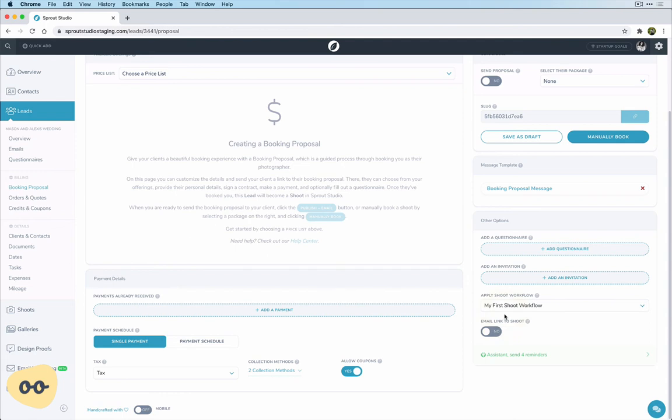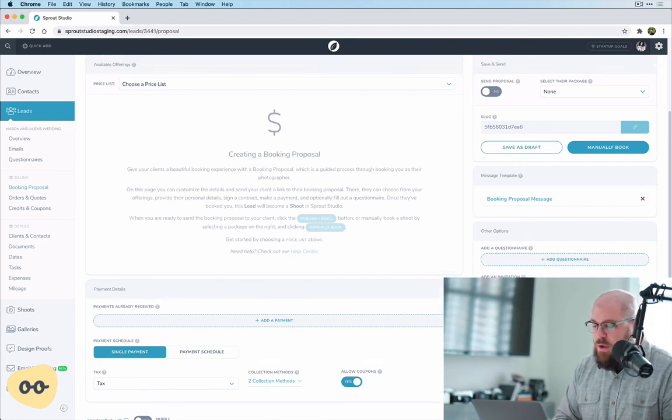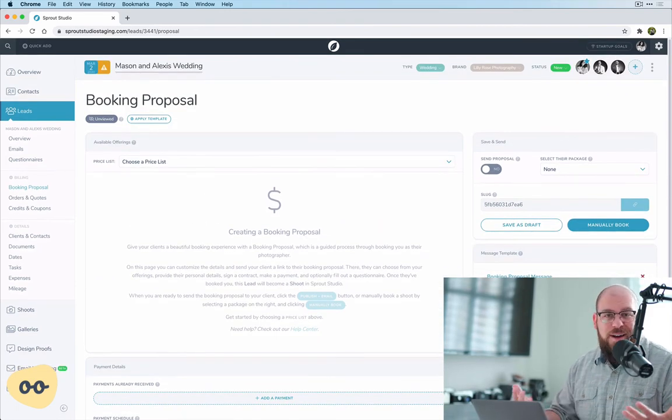So what this will do is once the client has filled out this booking proposal, once they've converted into a shoot, Sprout will automatically apply this shoot workflow to that new shoot once they've converted. So those are a couple different ways that you can automatically have Sprout apply either a lead workflow to a lead or a shoot workflow to a shoot.